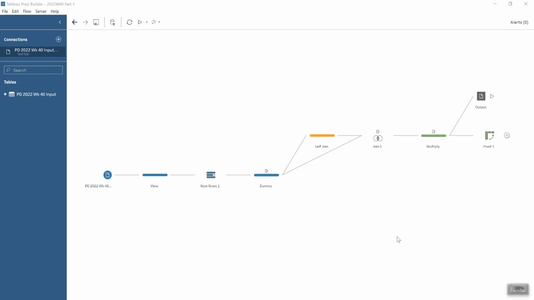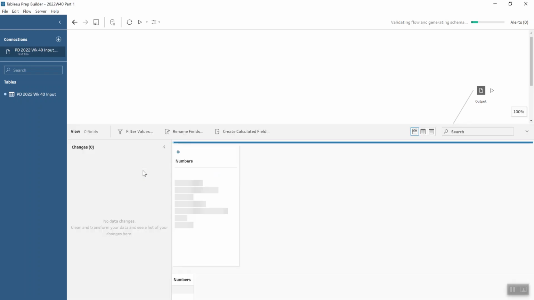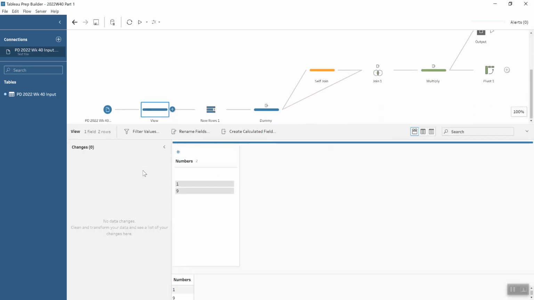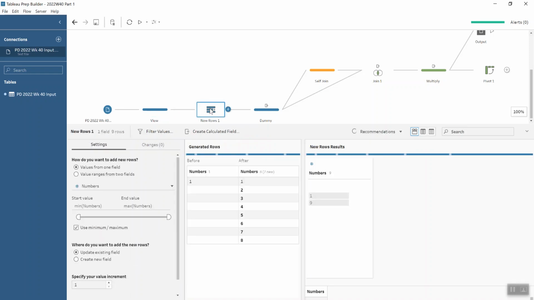This week we're trying to replicate the 9 times table, which is pretty cool as a challenge. So let's take a look at our input data. We just have 2 rows of data, the numbers 1 and 9. First things first, we want a row for each number. So we'll use a new rows step and take the values from one field of this numbers field, and you see we now have the numbers 1 to 9.